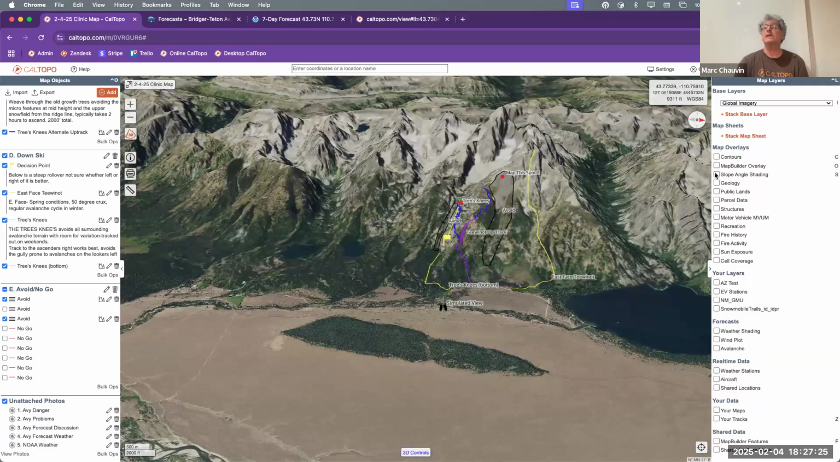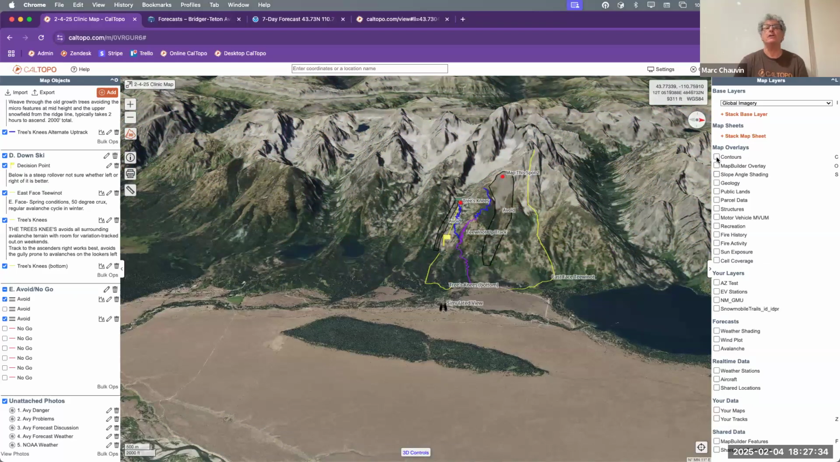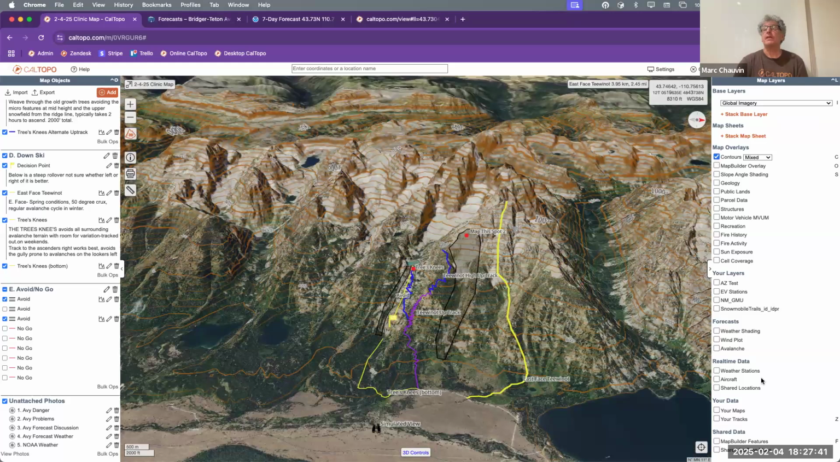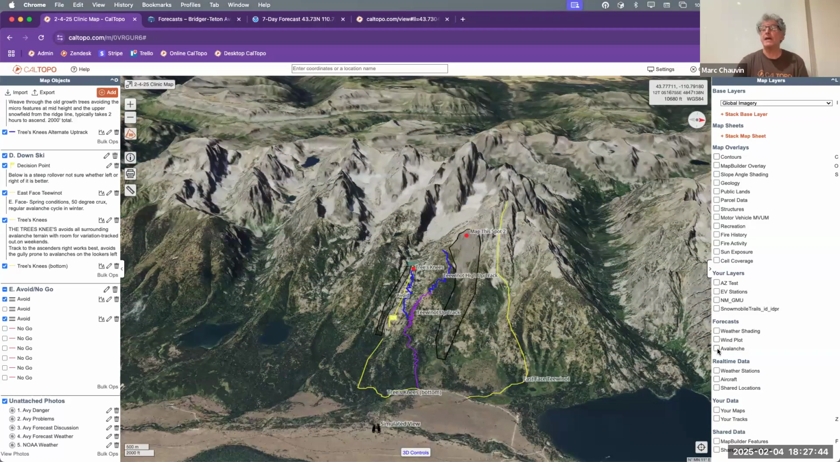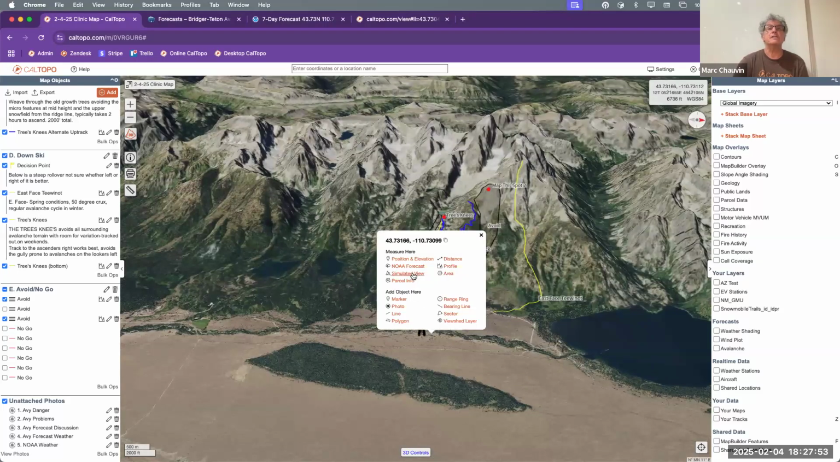In our overlays, my primary one was slope angle shading, but one I didn't toggle on that sometimes can be really helpful is putting contours on the global imagery. I also use the avalanche forecast. I right-clicked and I used simulated view. I used the NOAA forecast.